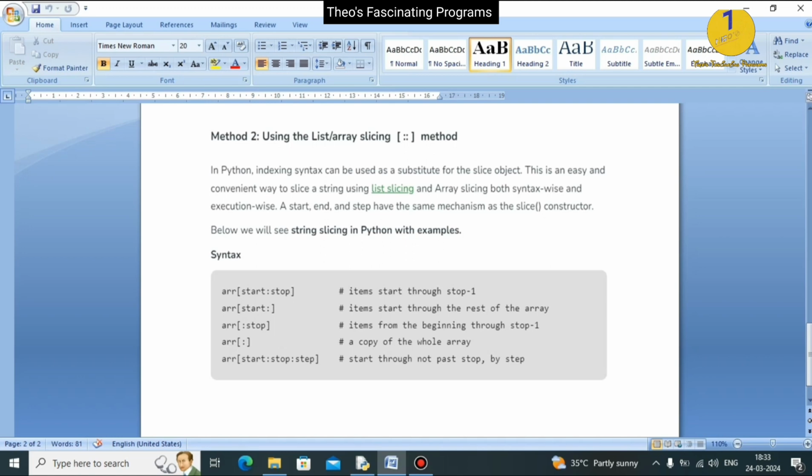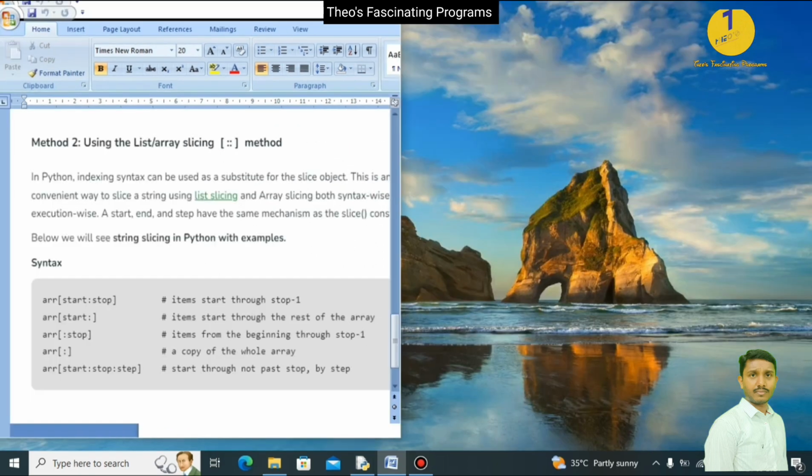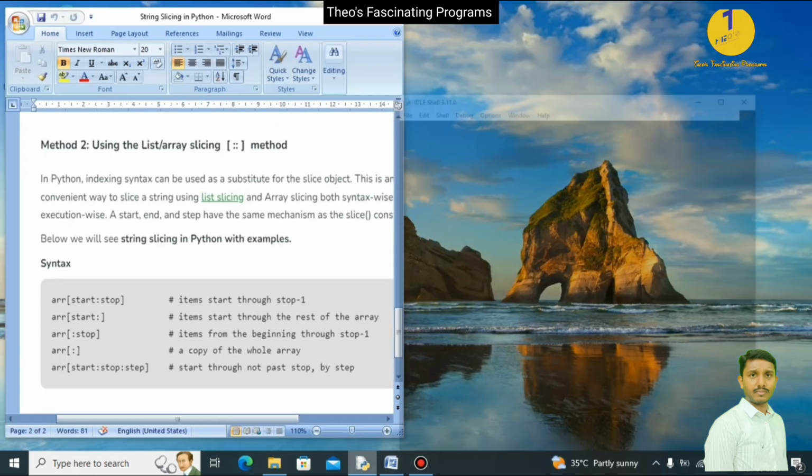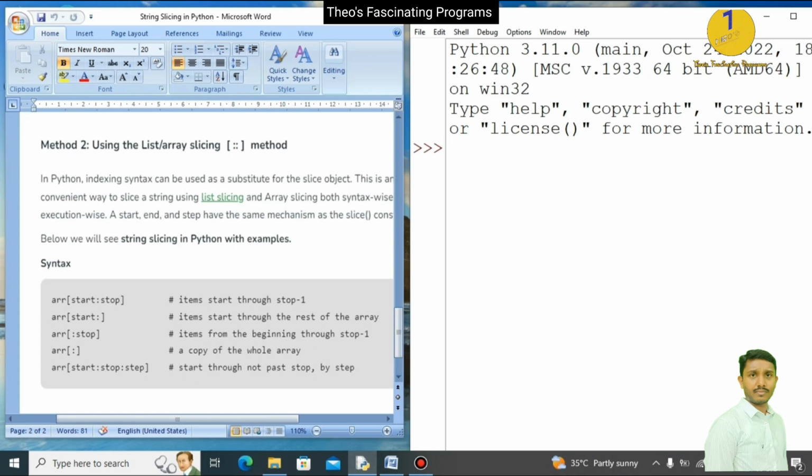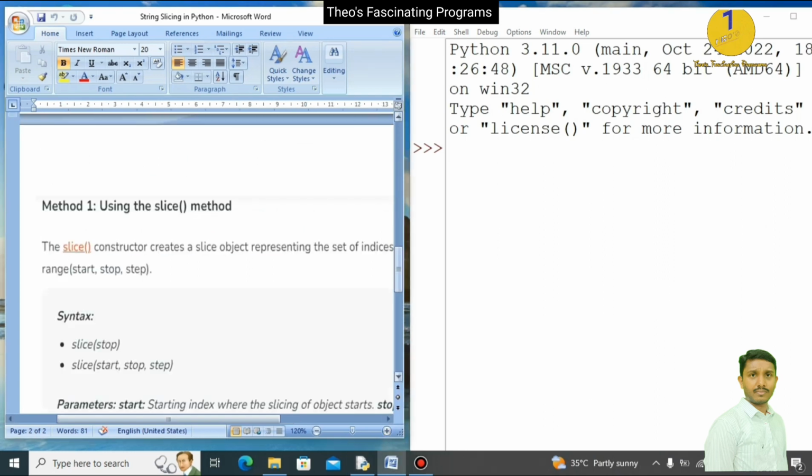Always, as we know, the stop is n minus 1, so if I give 3, it will display till 2. If I don't mention the starting, by default the starting will be 0, and I can also mention what the start is. Let's see how it works. Okay, now let's work according to this syntax. First, let's see how to work with the first syntax.